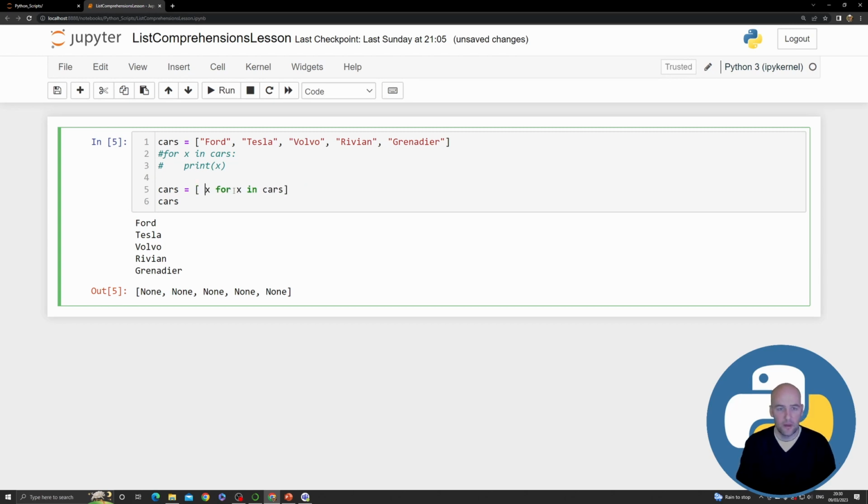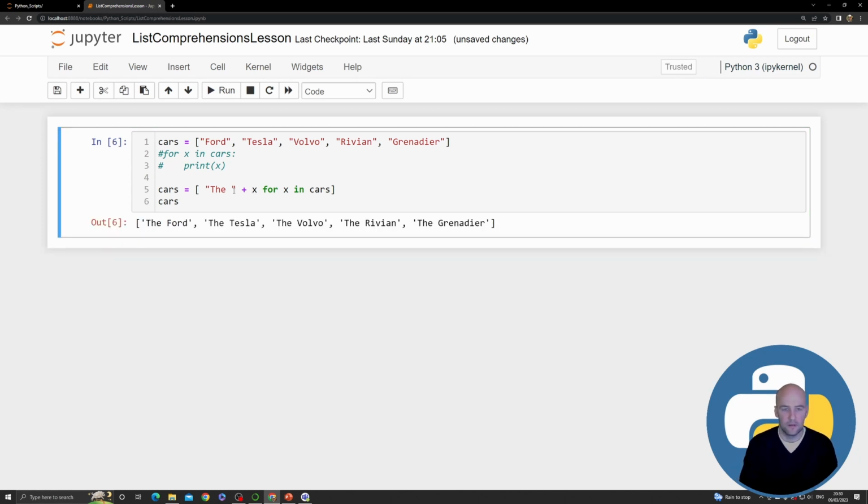But if we put X plus, think about it, let's put a bit of string beforehand. "The" plus X. So this should then say the Ford, the Tesla, the Volvo, the Rivian, the Grenadier. There we go. So we've actually done something with it there. Whereas the print X was merely printing it, and we were getting None. So that's always worth remembering if you're doing an if else, which we'll come on to later, that you might end up getting Nones in there unless you put an else into the statement.